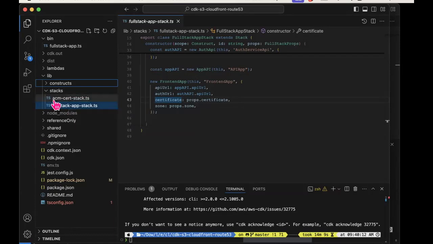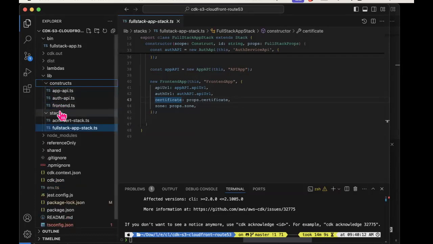Before I do that, you can see here as well, I've created some custom constructs. And the only one we're interested in right now is this one here. You'll recognize these from before, Auth API and App API. When I eventually get to talk about a full stack app later on in this lecture, these two constructs will be relevant, but right now they're not. The only construct we're interested in is this one. And the only stack we're interested in is this one.